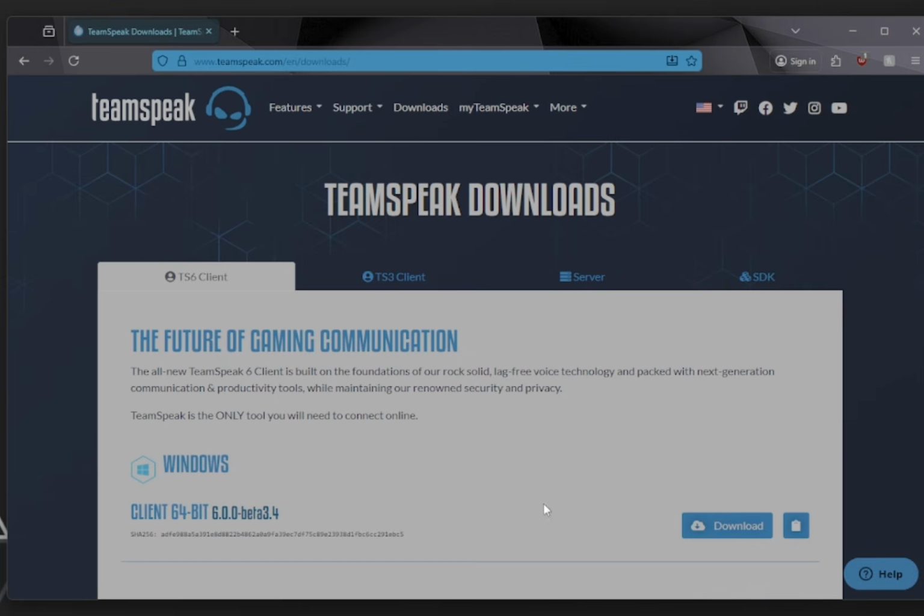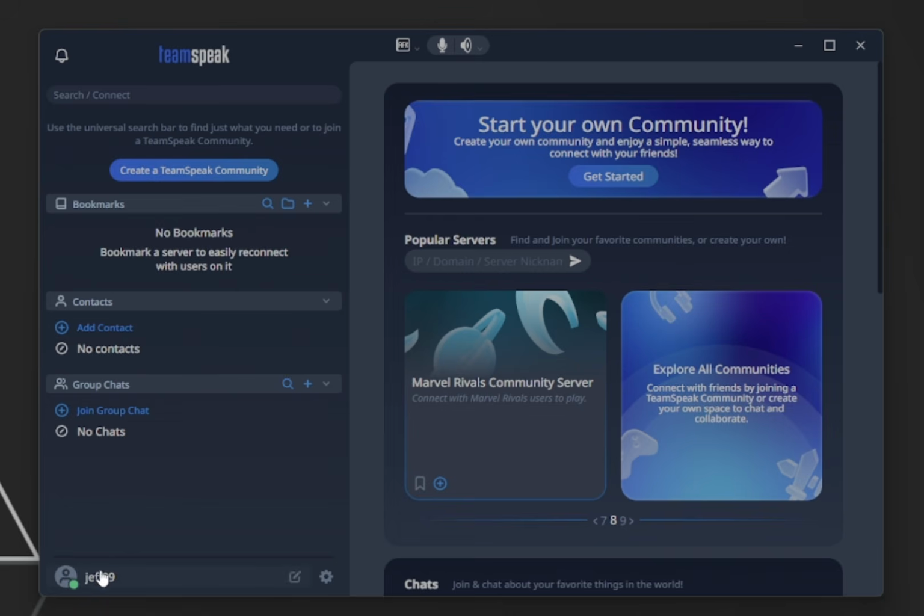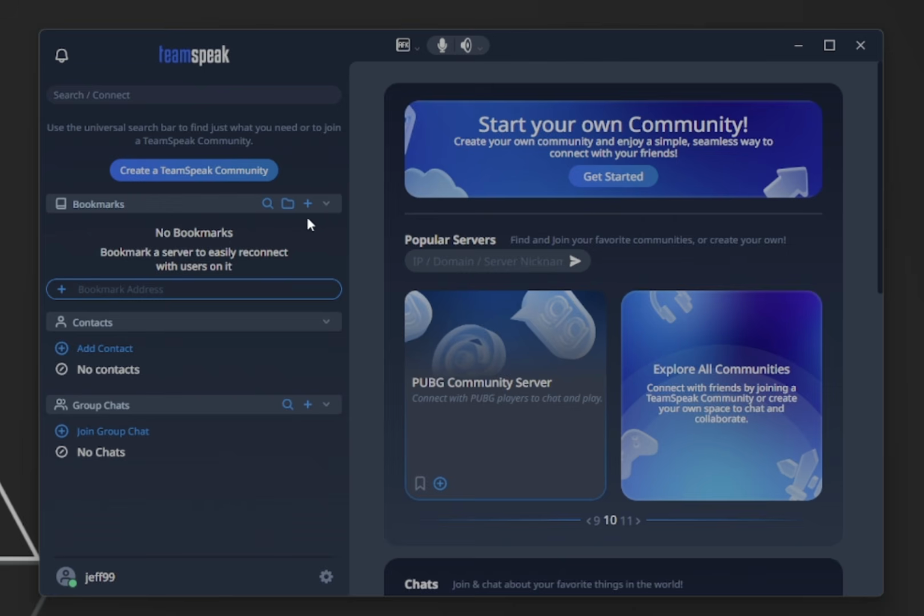Now, head on over to the TeamSpeak website and download their client. Once it's installed, we're going to go inside and go to bookmarks, and then select the plus sign here to add a new bookmarked IP. Make sure you use the internal IP of the server that you're hosting TeamSpeak on, as well as port 9987.